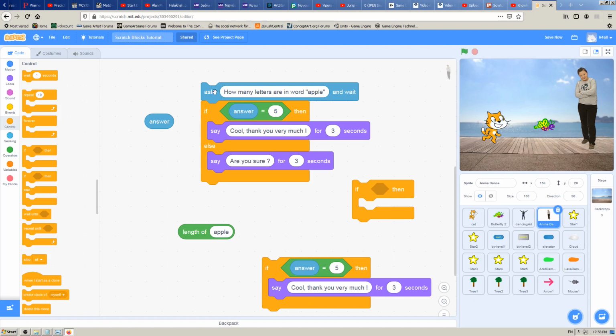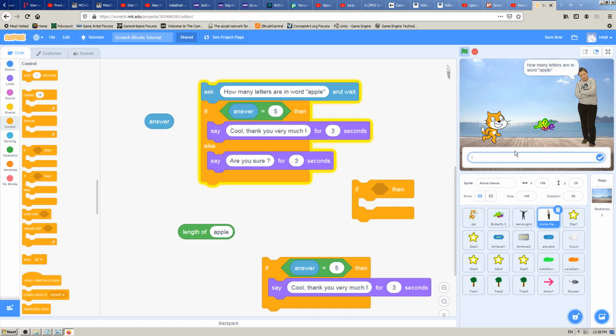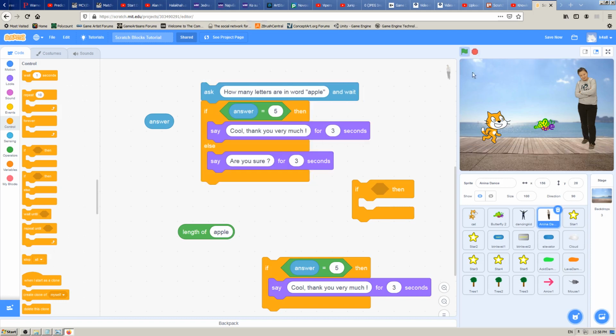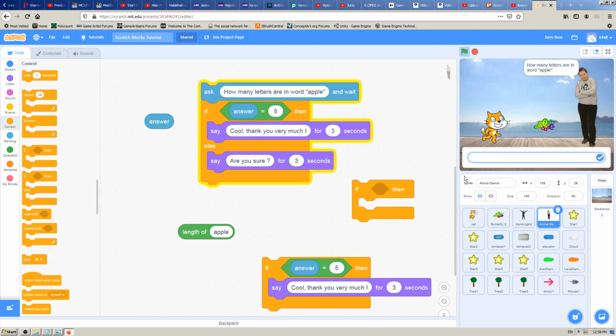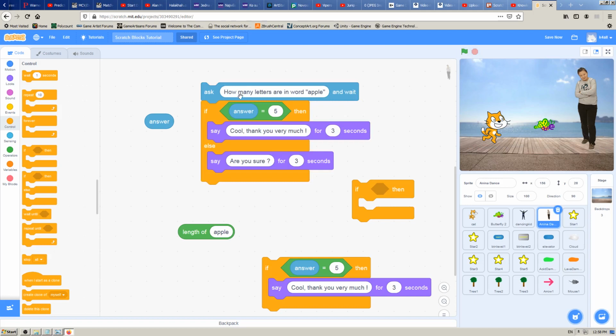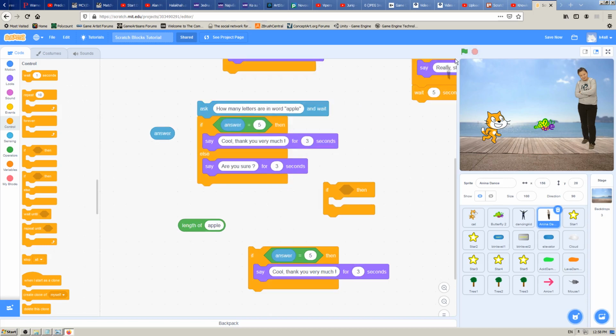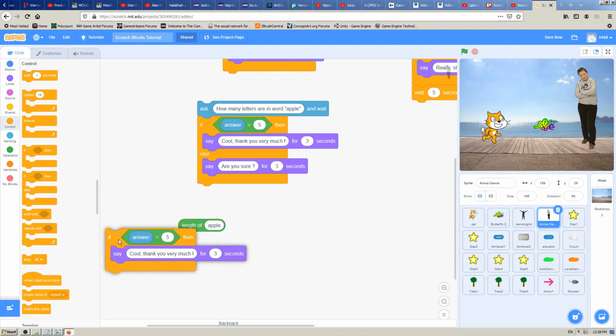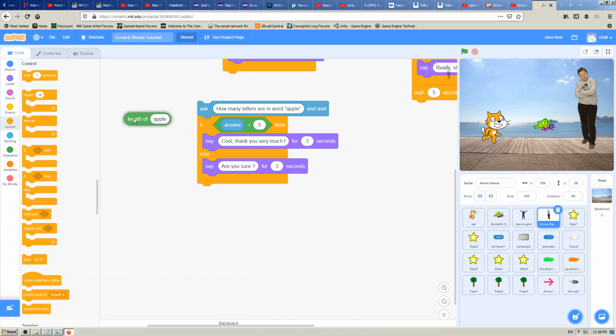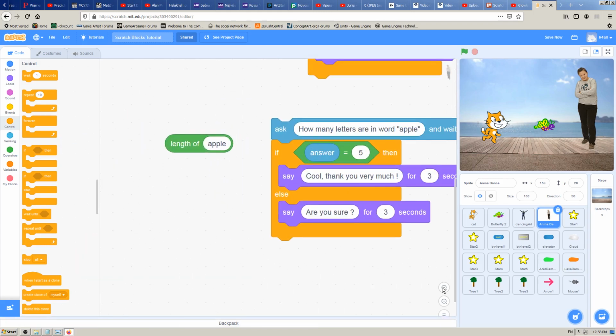Okay, let's try this. 3. Are you sure? 4. Are you sure? Okay, so let's try with 5. Cool, thank you very much. So you see this works, and we have used, sorry, I need to delete this one not to confuse you, and this one, and even this one. I'll just leave here the length of apple, this new block.